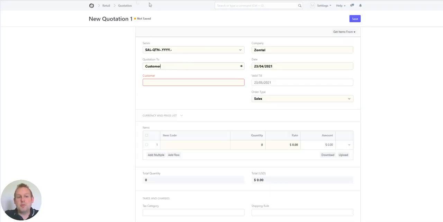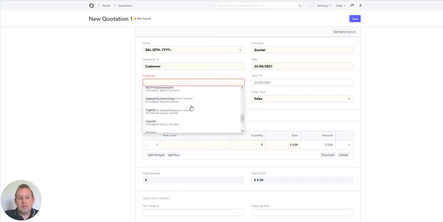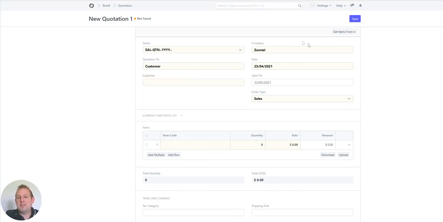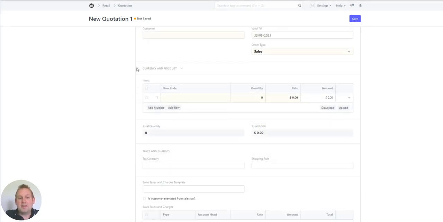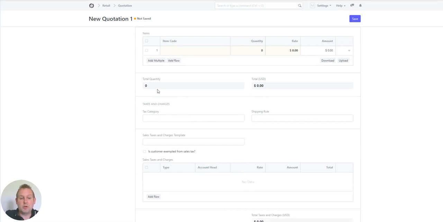For example, if you go to the quotation, you will be able to quote the customer, and from here you can insert the customer. You will have access to all the customers inside your database, and then you can fill in the company details, valid until, and this will be your product or your service which you're providing, and people will see this entire overview. You can also set the tax and charges.